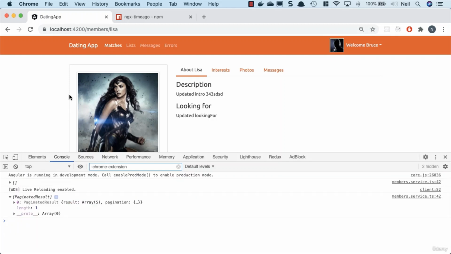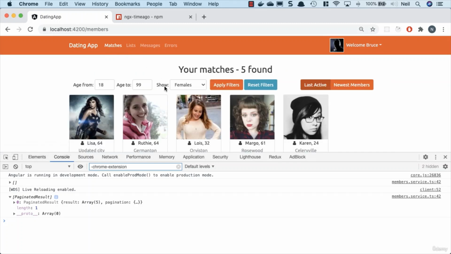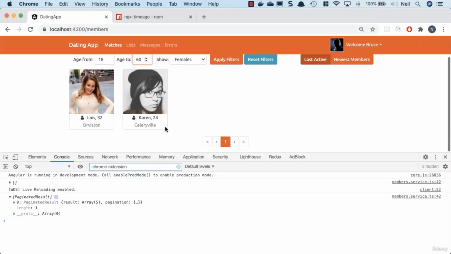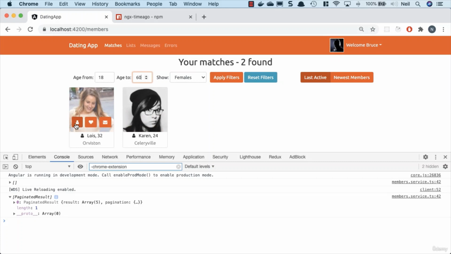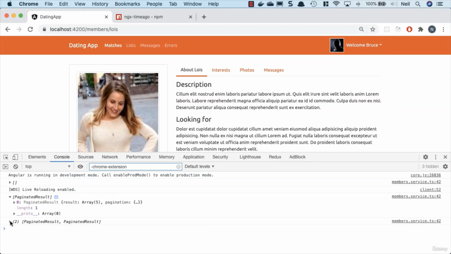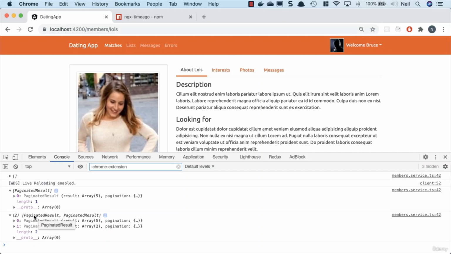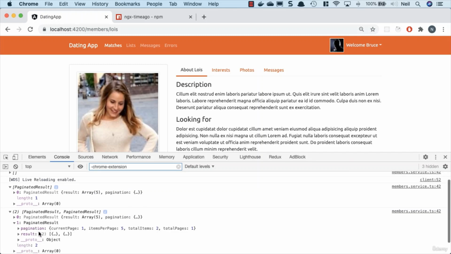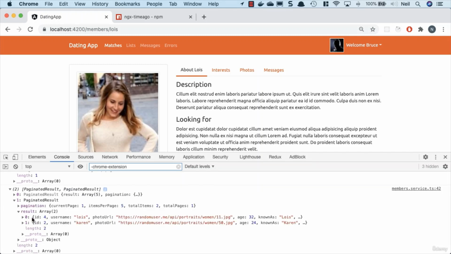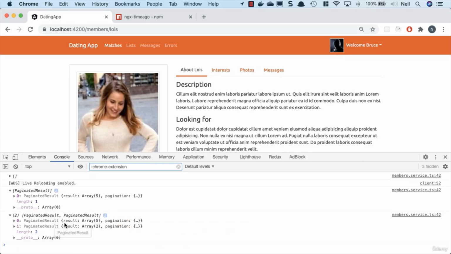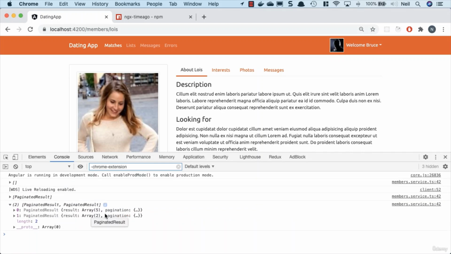Okay, but what if we had another query in our memory? And if we go and take a look and we say 60 for the age, then we've got 2 users inside here. And if I click on one of these users, then what we have now is 2 arrays inside here. We've got our paginated result and paginated result. Aha, okay. And then each one of these contains an array with a result of our users. So what we really need is a single array that we can use to find a particular user, just like we had before. So how do we do that?